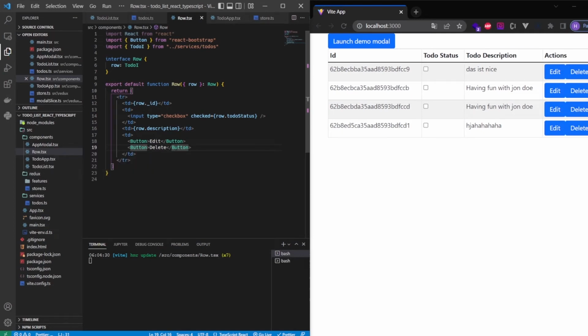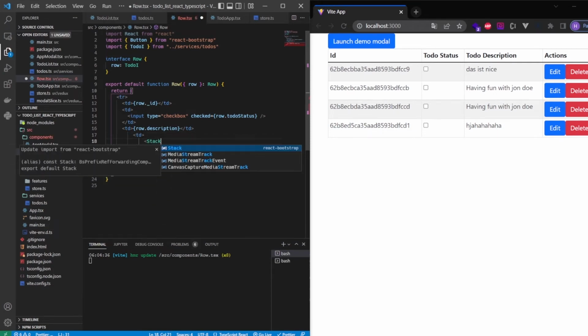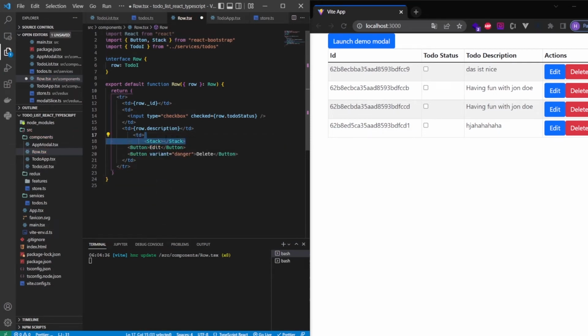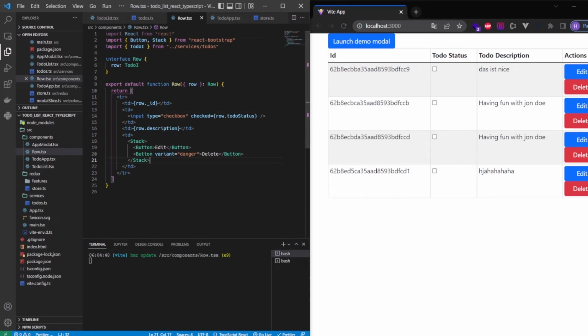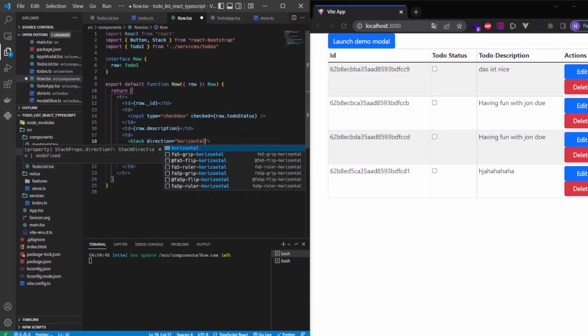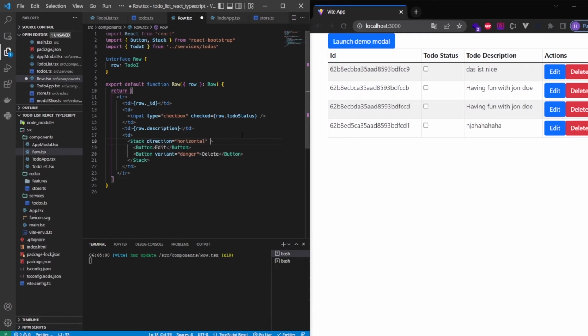And the delete button should be a variant of danger. There we go. Next, we use the stack component from React Bootstrap. We can wrap our buttons with it. Now we see we have something like this. We can say direction is horizontal. And we can provide a gap, which is maybe 2. So we have a little bit of space between them.